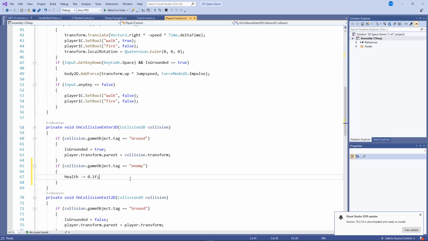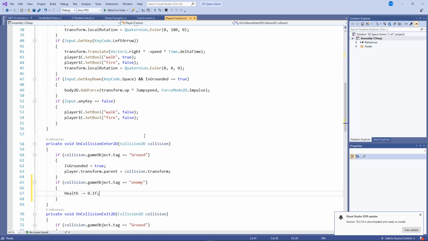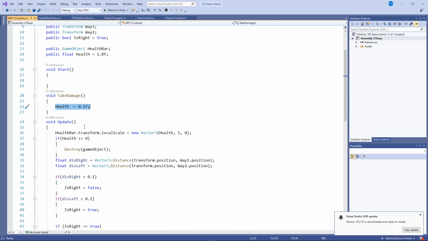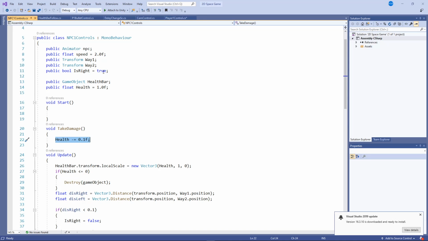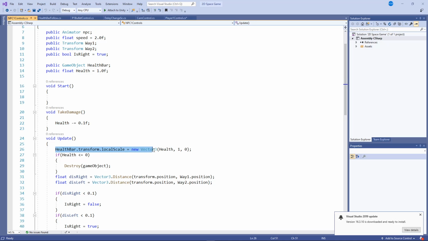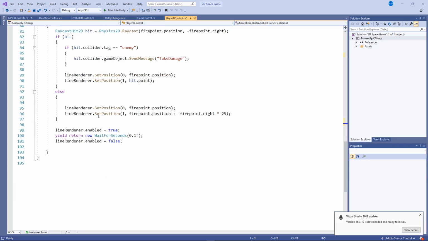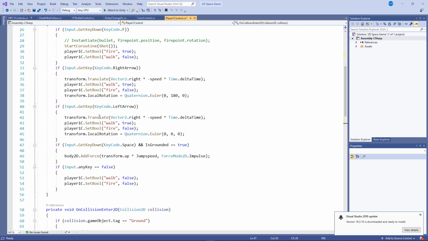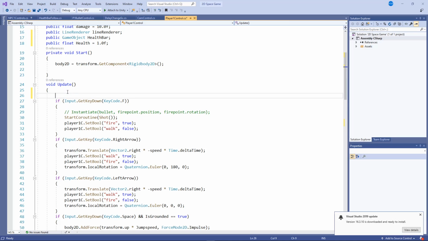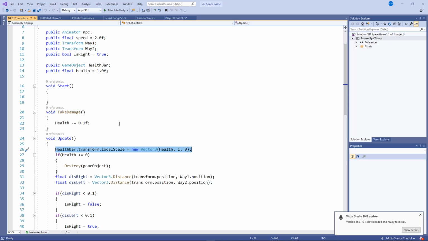So now that variable is going to be reduced. And then over here, in update, we have our game object health bar that gets smaller as this health value gets smaller. So let's go to player control and find void update, and we'll just put that in right at the top. And then we've got this: if health is below 0, then destroy game object.